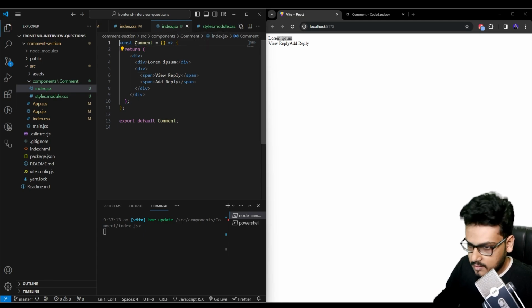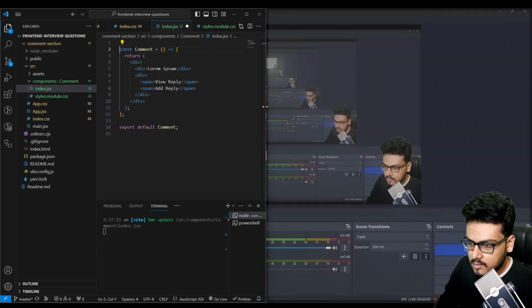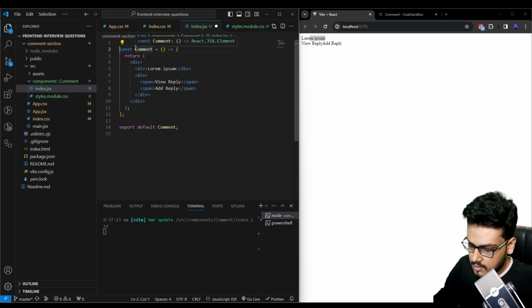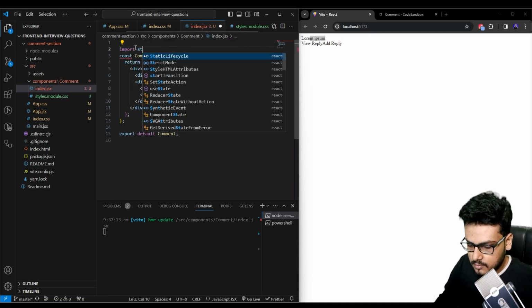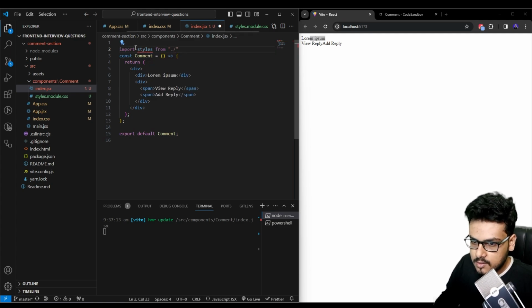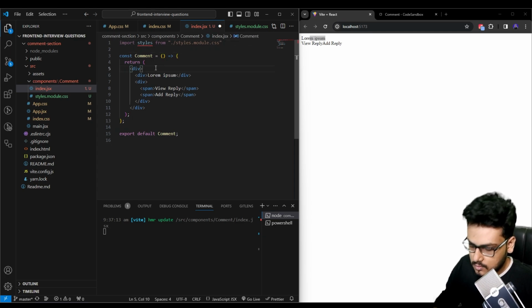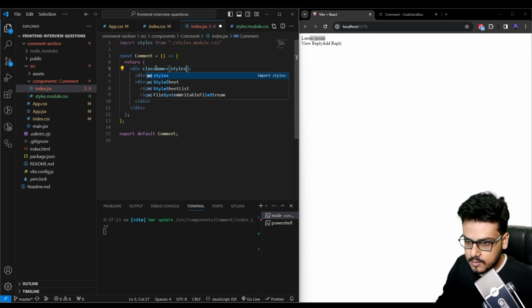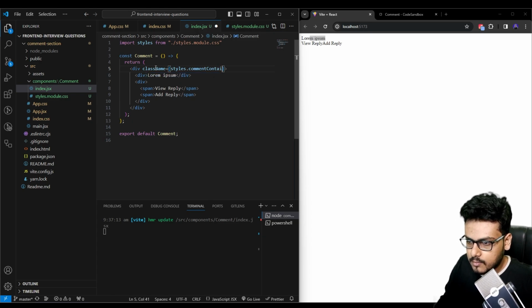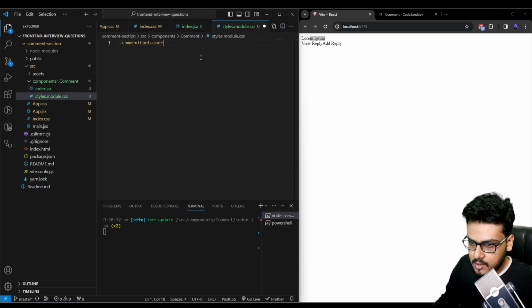styles.module.css, and at the top, let me shrink this a little. Yes. So at the top, I'll just say import styles from styles.module.css. Okay. So we have the styles. So what is this? This is our styles dot comment container. Okay, so this is my comment container.